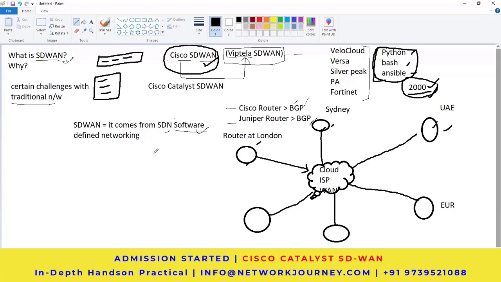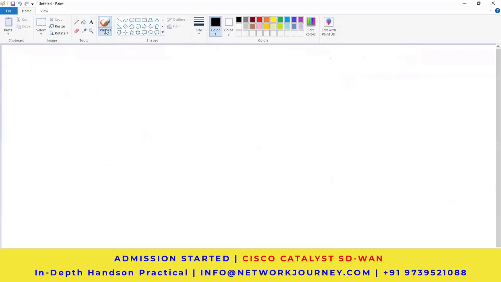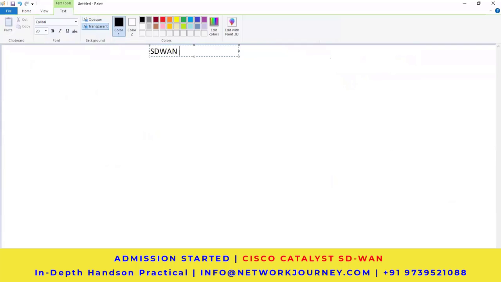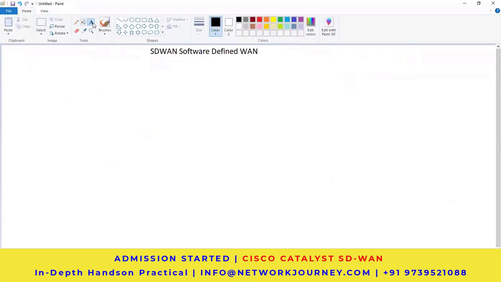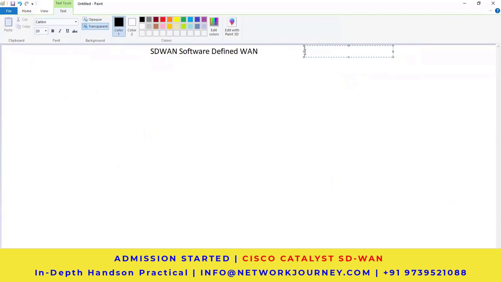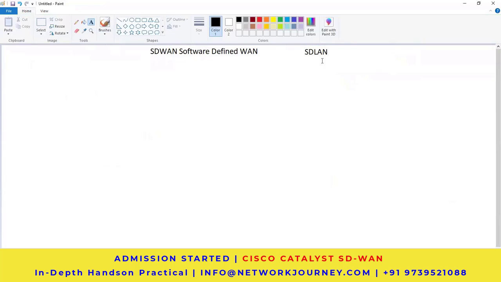So this is one of the jobs of Cisco SD-WAN, right? Now I'll come up with a new screen. SD-WAN is software defined things across the WAN. Have you heard of the keyword SD-LAN? Software defined local area network.